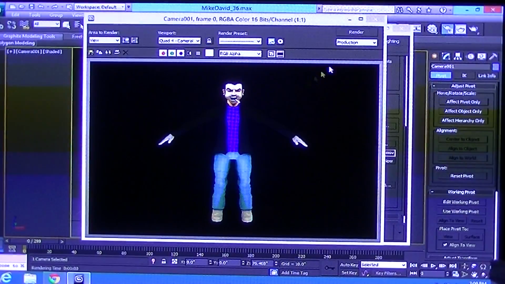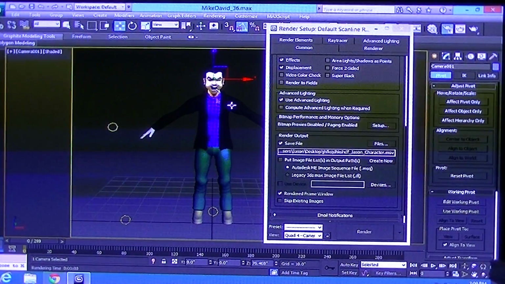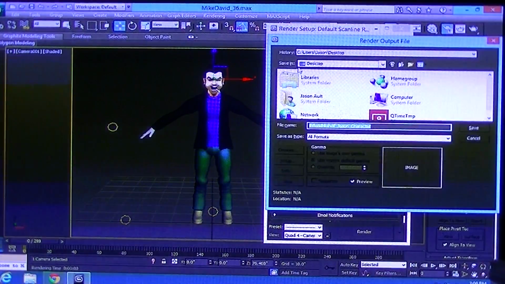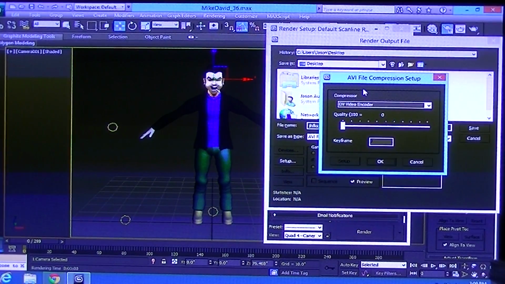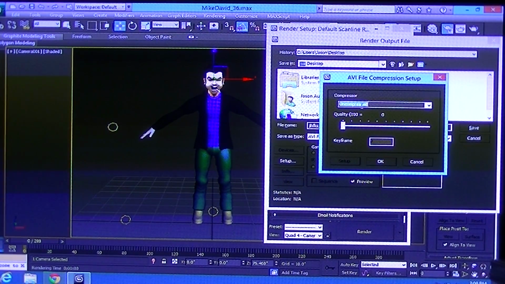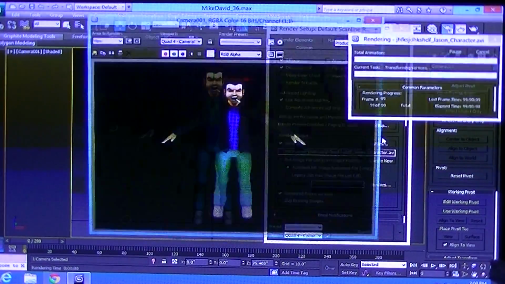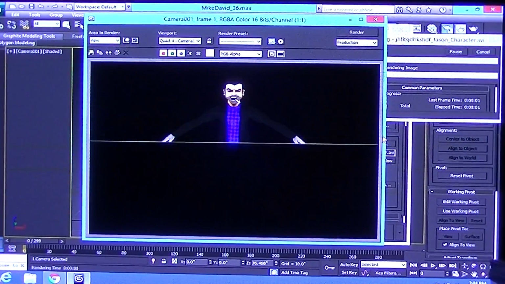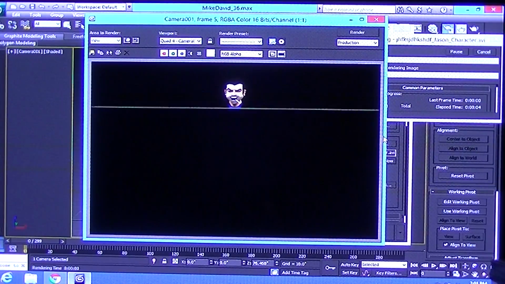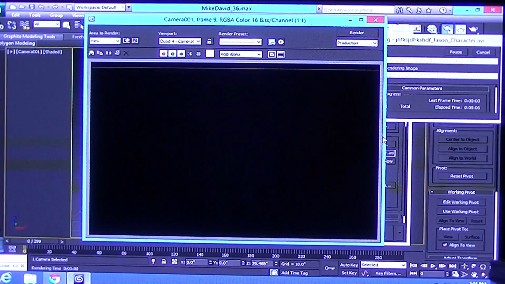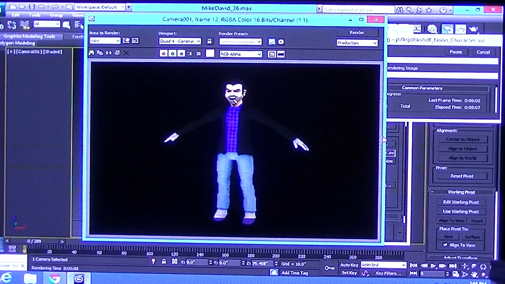I don't know that I have it, or this is a new computer, so I may not have QuickTime installed. So let's just do an AVI file. And I want my compressor for AVI. I'll just do uncompressed. I don't need it to be compressed. I'll hit OK. And again, I'll render. And so there you go. So now it'll begin to render out your turnaround.